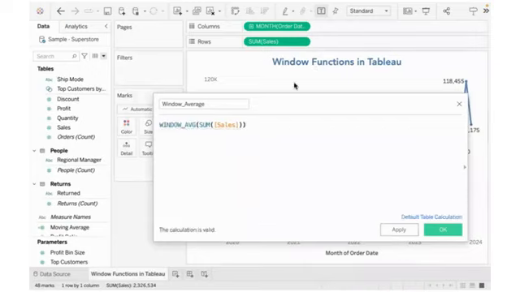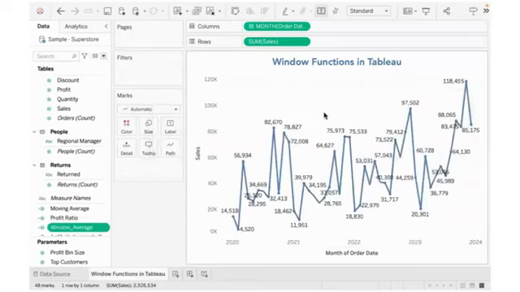So what is this going to do now? It is going to compute the average of the data, the monthly sum of sales, present on the window, that is, present in this graph. A window function, remember, works with the data that is present in the chart, and by default it is always a table calculation. Why? Because it's working with the data in this table.